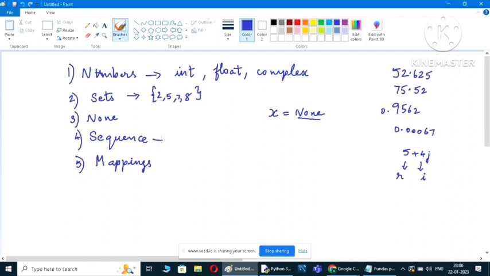Nothing. When you talk about sequences, we have three important data types: strings, lists, and tuples. What are strings, lists, and tuples? Strings, lists, and tuples are indexed and ordered data types. What do you mean by indexed and ordered? First, let me tell you what a string is. If you remember in the last class, I told you whatever you enclose within a single quote or double quote or triple quote is called a string.